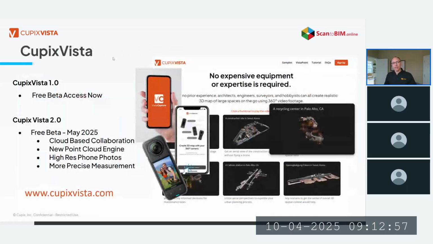Cupix Vista, that's the product I'm talking about that enables this Scan-to-BIM workflow. You can today go and sign up at cupixvista.com and get your free beta. So you can test this now. That beta will be running for at least another month. You basically download a free app, it connects to your camera, and you start collecting data. And then you upload it to the site, and then you can generate the point cloud, which you can look at in a viewer, and you can export the E57 to Scan-to-BIM.